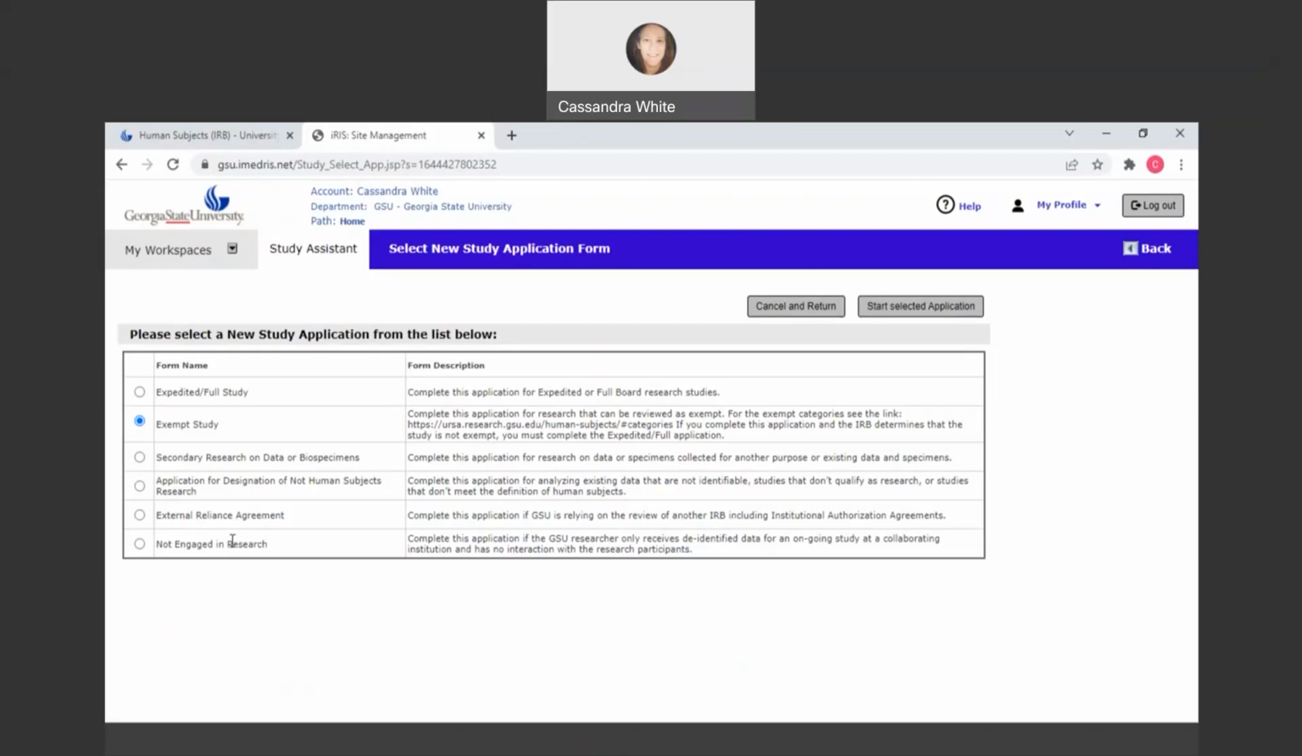But here we're focusing on what most of the cultural anthropology research projects are going to be at Georgia State, where human subjects are involved, involving interviews and participant observation. So start application.